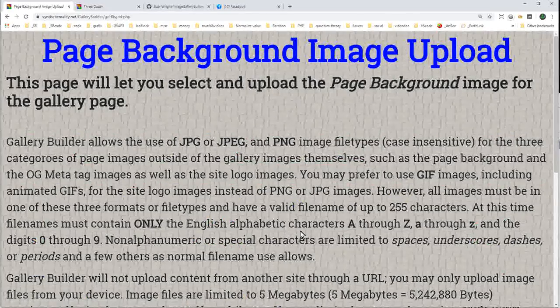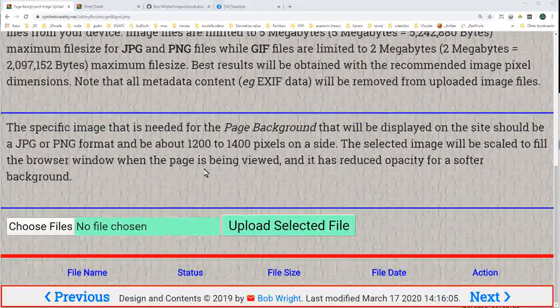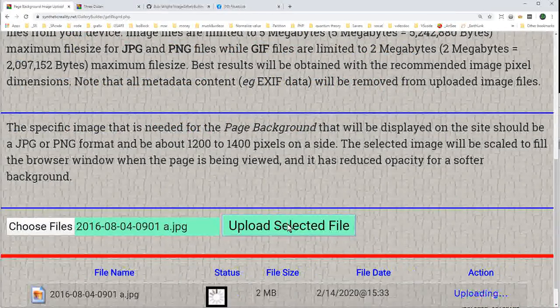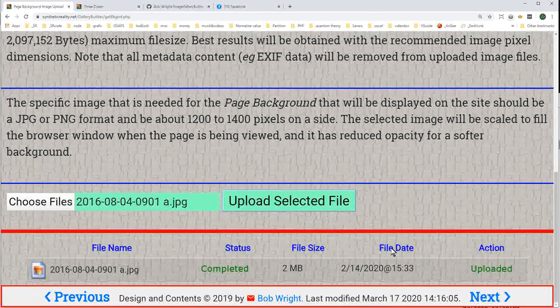And after we do the logos, the next thing it's wanting is a page background. We don't really have a whole lot of these to do, so we're almost done, as a matter of fact. That looks like a good background. Let's pick it, tell it to go ahead and upload it. Doesn't take long. This is on Amazon Web Services, and it's a pretty fast server.